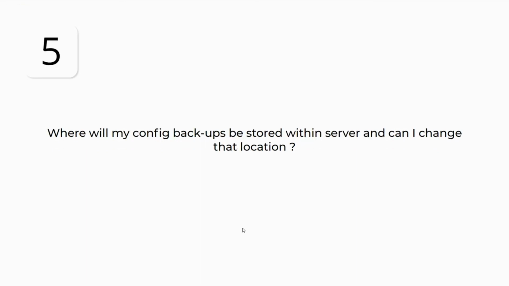Where will my config file backups be stored within the server, and can I change that location? Your configuration file backups will be stored within the TFTP folder that is available within your OpUtils home folder in your device. And yes, you can change the location by going to settings in OpUtils and clicking on the path for the TFTP server file.